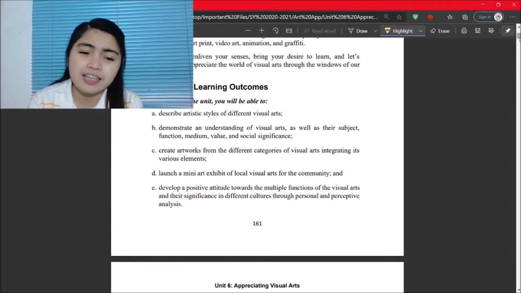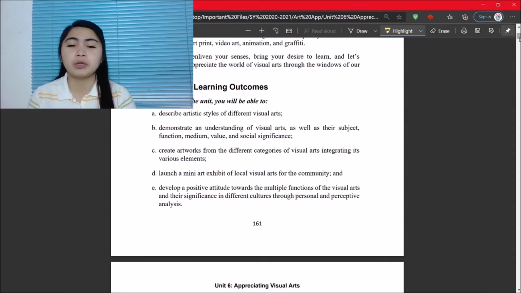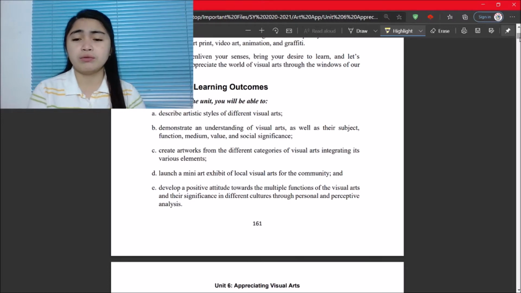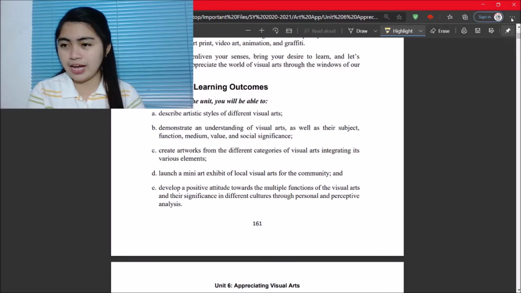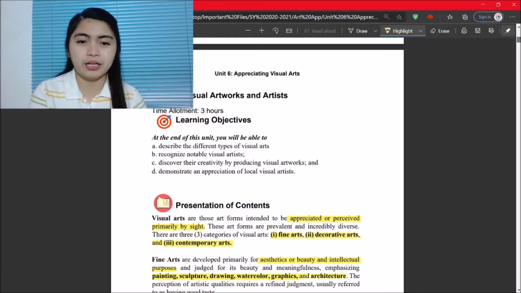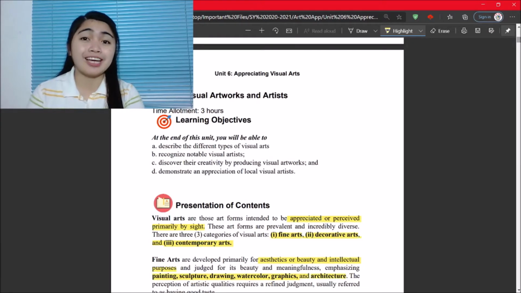And then letter E, develop a positive attitude towards the multiple functions of the visual arts and their significance in different cultures through personal and perceptive analysis. So let's move on to topic 1. So this is about visual artworks and artists.